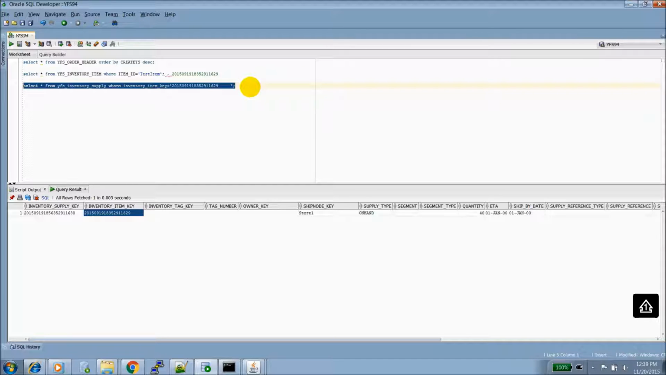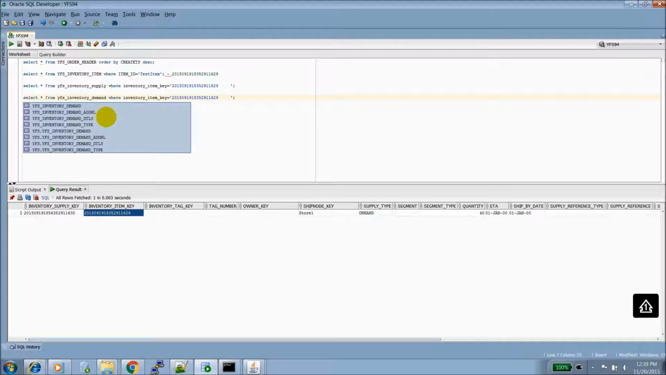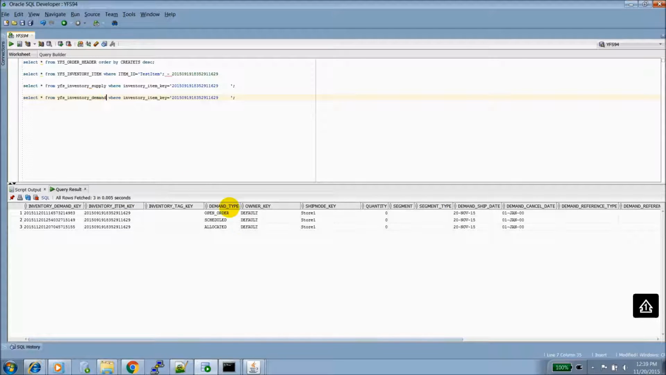Okay, so now let's get into more detail. Now I want to see what demand is available for this. I'll fire a query on the YFS inventory demand table with the same inventory item key. Here there is no quantity; demand is 0, there is no demand available.